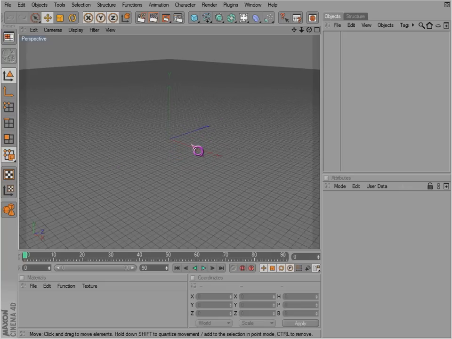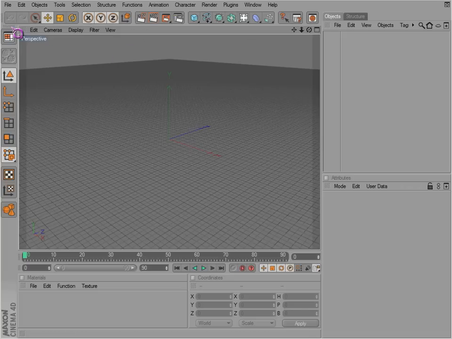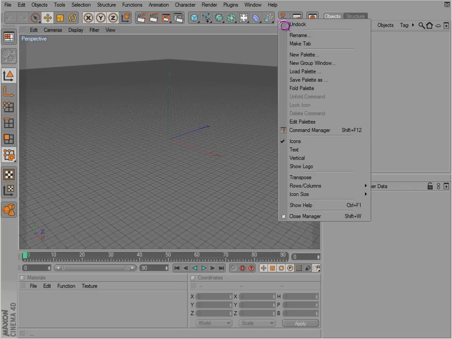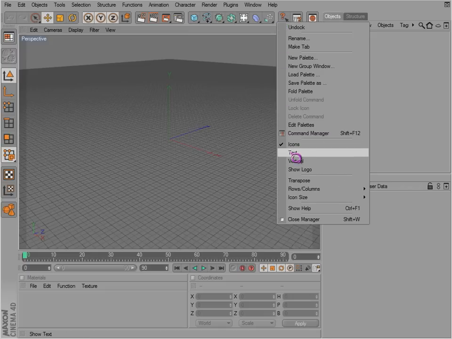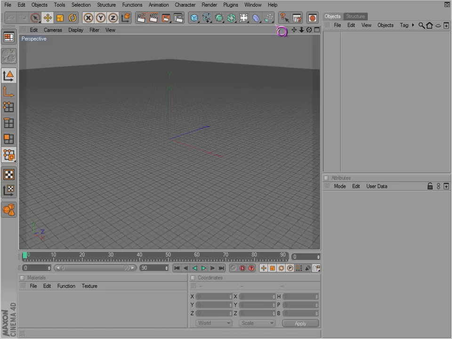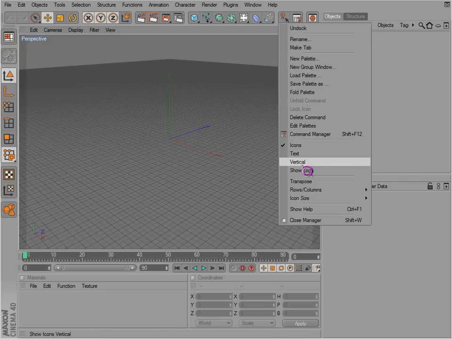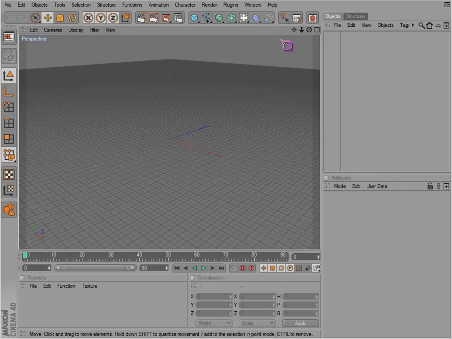Now I would like to talk about other properties of the interface. You can customize it however you want. You notice these little things here. You can undock this viewport and move it somewhere else. You can right click. You can have icons or no icons. Actually, no text. There we go. You can have it vertical.